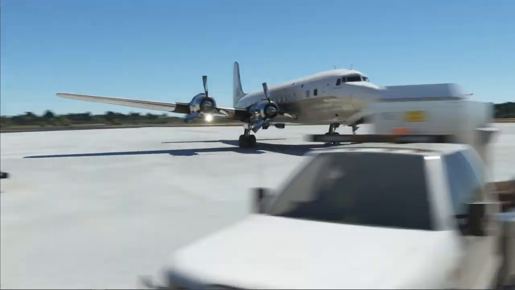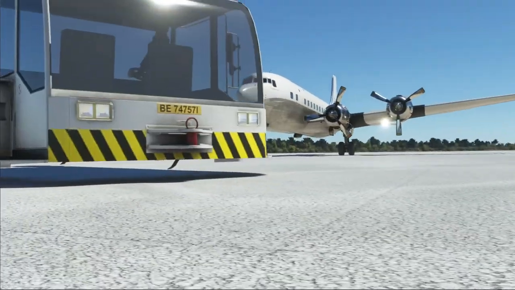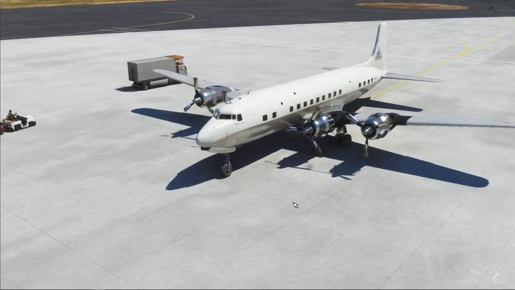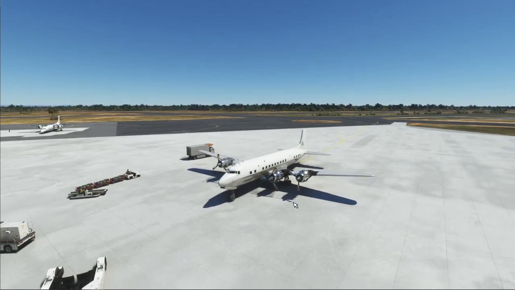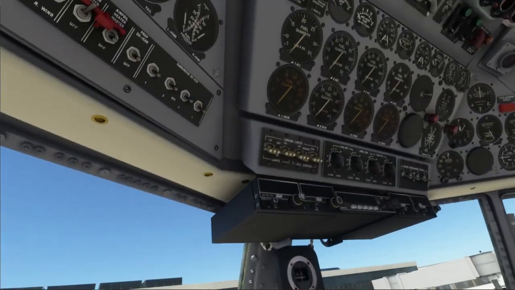Fantastic aircraft to fly, really cool. If you're a prop guy like me, that is. If you're more into FMS, follow the magenta line jets, be my guest of course.